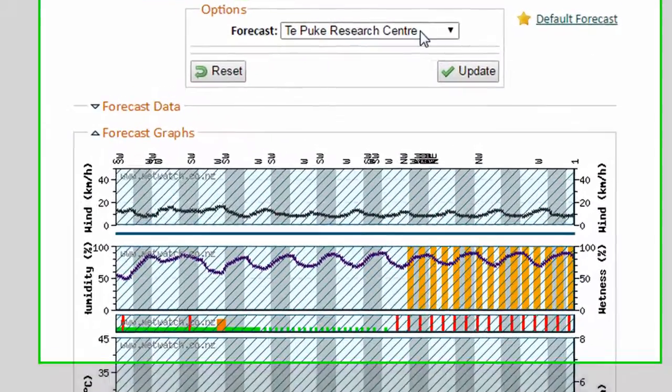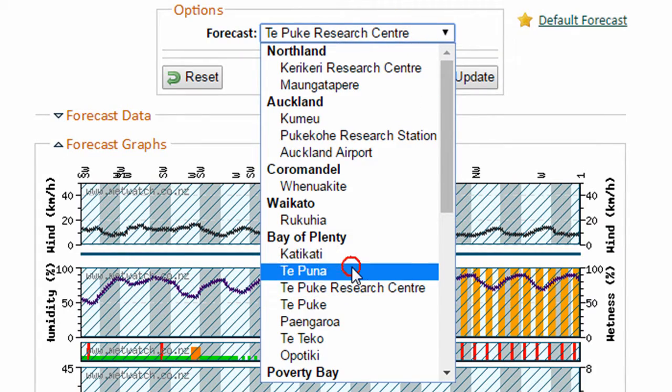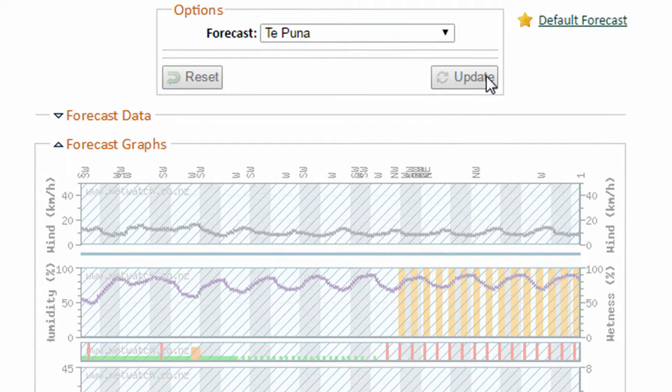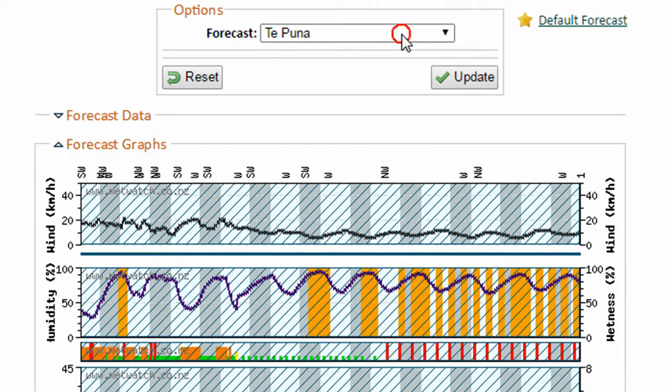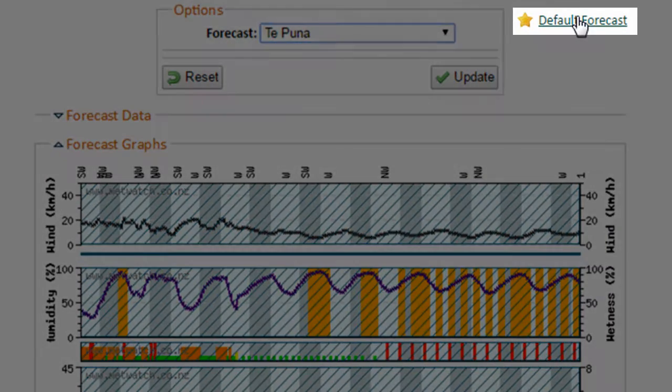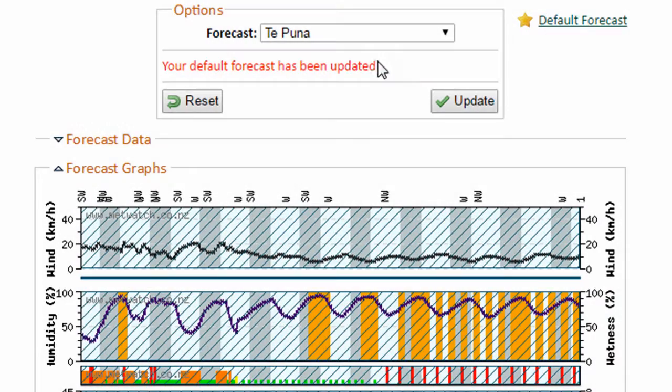Select a forecast location and click the Update button. The forecast will always default to the one you specified when you first accessed these MetWatch tools. You can update your default forecast by selecting a forecast, then clicking on the Default Forecast link.